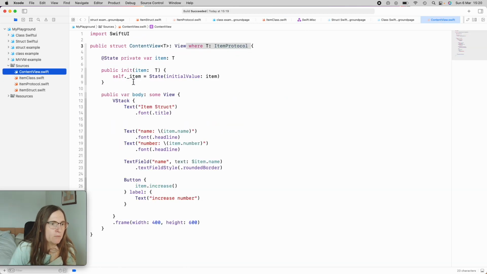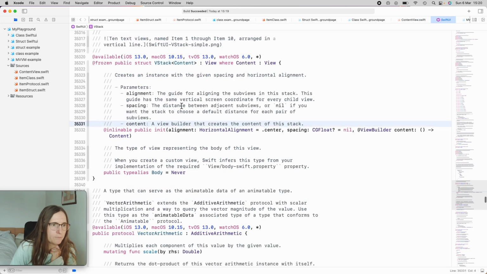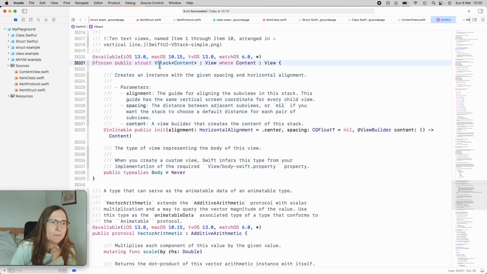The other example is, you see, protocols are actually used quite a lot. For example, if I jump here to the definition of VStack, you can see this working also. So this is the content, this is the VStack, which uses a generic content, so some content. And this VStack is conforming to View, something drawable. And the content, this generic, is also another view that you can draw.